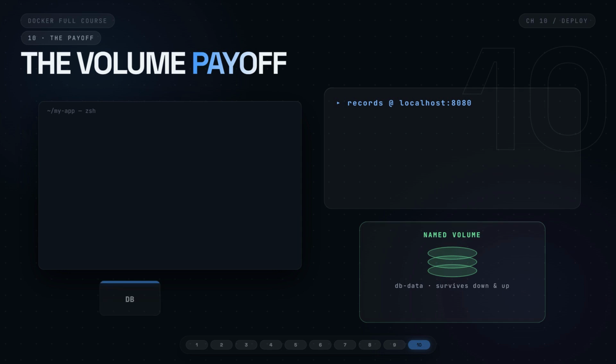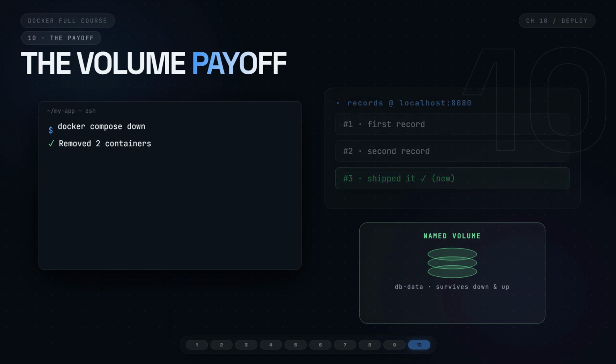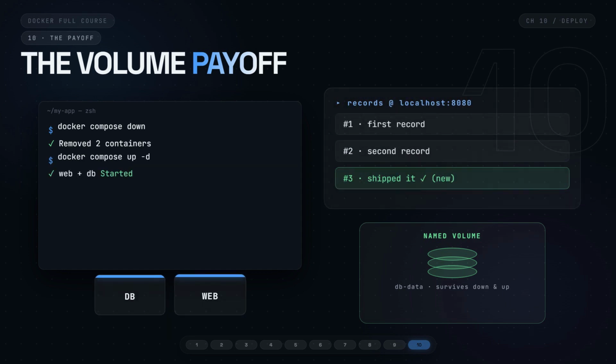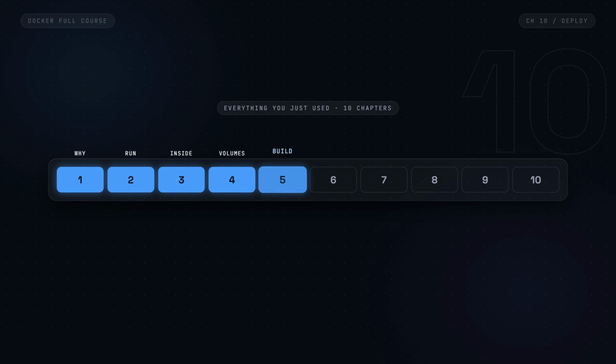Now the real test. Add a record. Then docker compose down the whole stack, gone, then up again, and the record is still there. The volume kept your data. That's production thinking. Look at everything you just used. Init, build, compose, volumes, networking, health checks. Every one a chapter of this course.